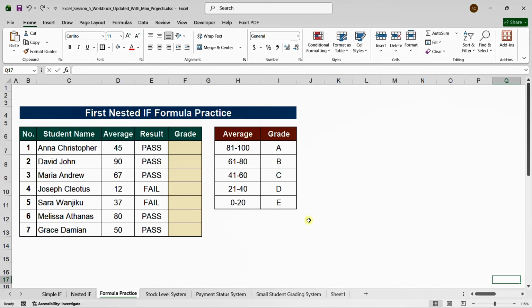Now look at the small table on the right. These are our grading rules. If the average is from 81 to 100, the grade should be A. If the average is 61 to 80, the grade should be B. If the average is 41 to 60, grade should be C. If the average is from 21 to 40, the grade should be D. And if the average is from 0 to 20, the grade should be E.